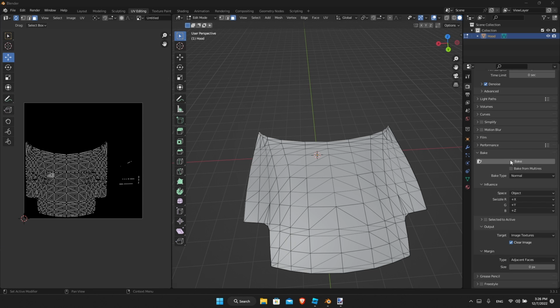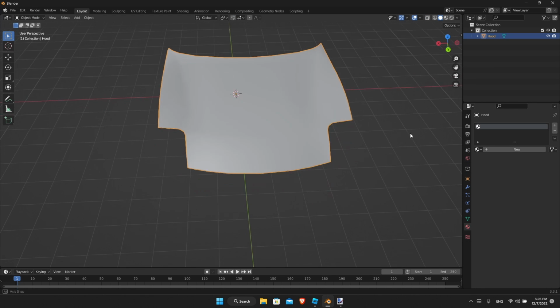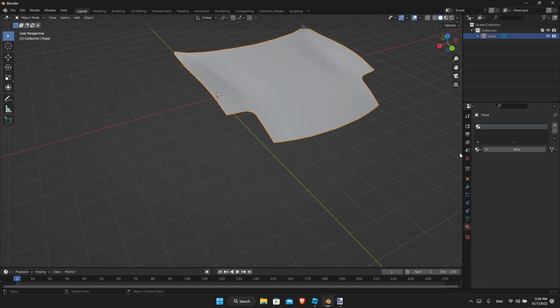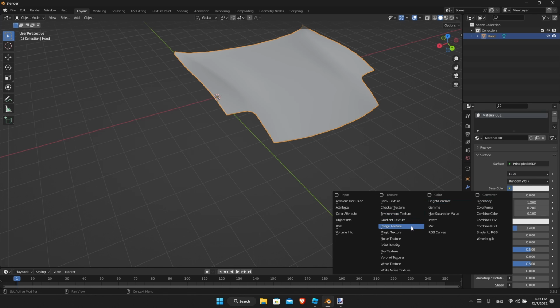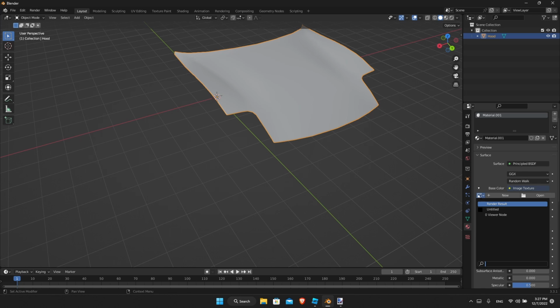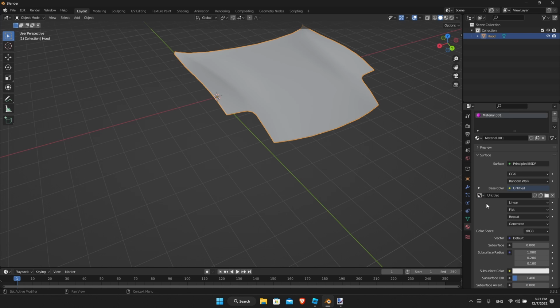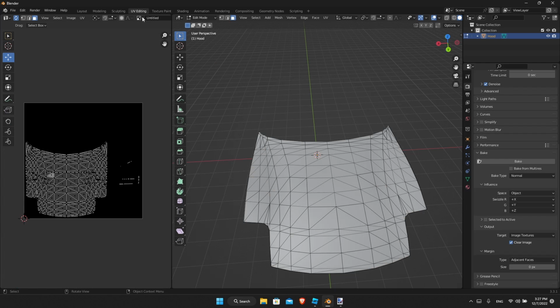If you get a problem like this, it says no active image found in material slot for hood. This is a very common mistake. You'll have to go over to layout, then go over to materials, which is the sphere over here. Click new, then you'll see base color. Click on the dot, image texture, then you'll see a drop down list. Select untitled. Go back to UV and then click bake.